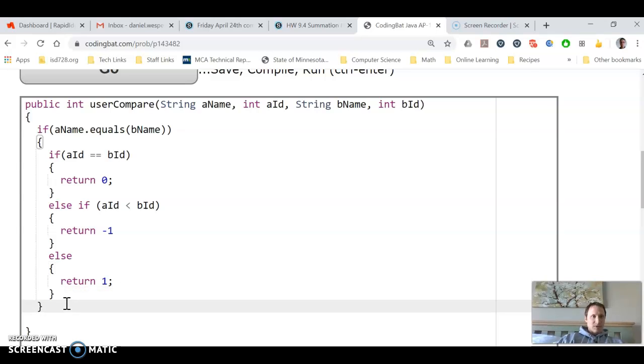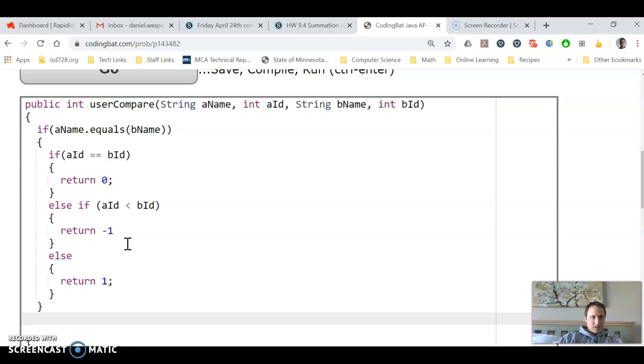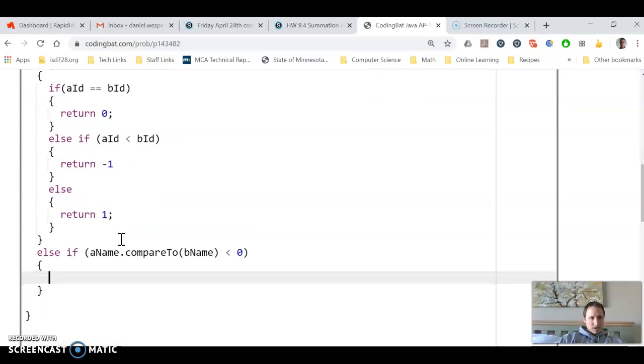Okay, so that's one set. And then we have to do another else and else if off of this. So that's what happens if they're equal. We check their IDs. But then the other two cases are if a name compareTo b name, so if that ends up being less than 0, then the a is the smaller one, and we want to return that. Not that, sorry. We want to return -1 because it's smaller.